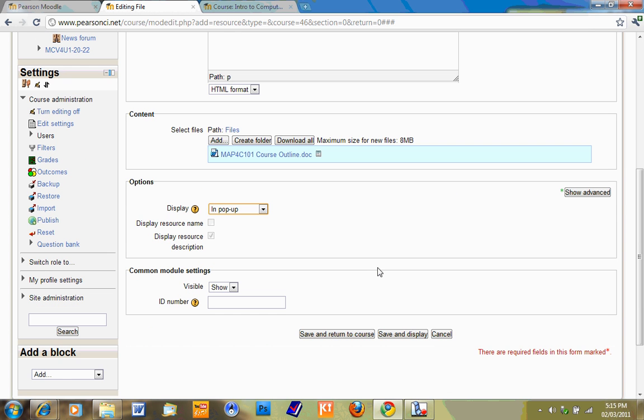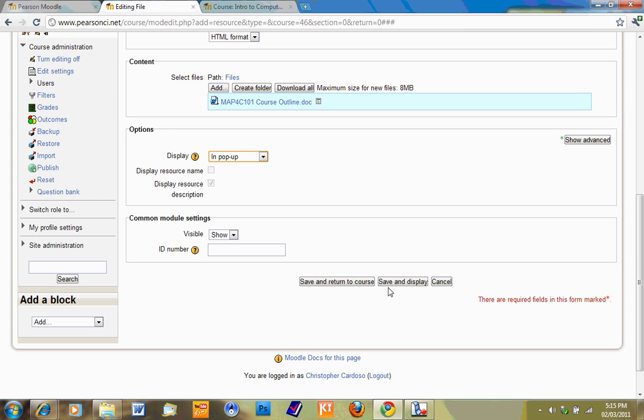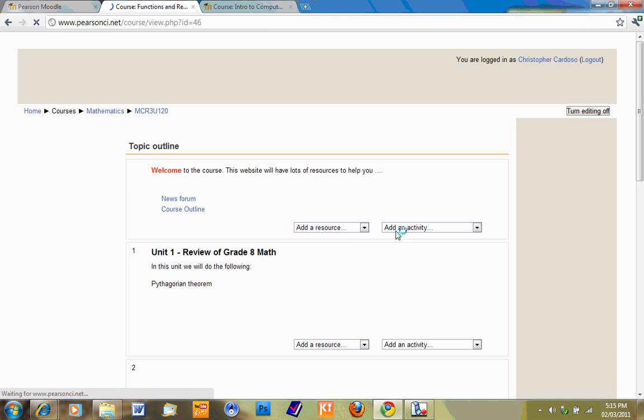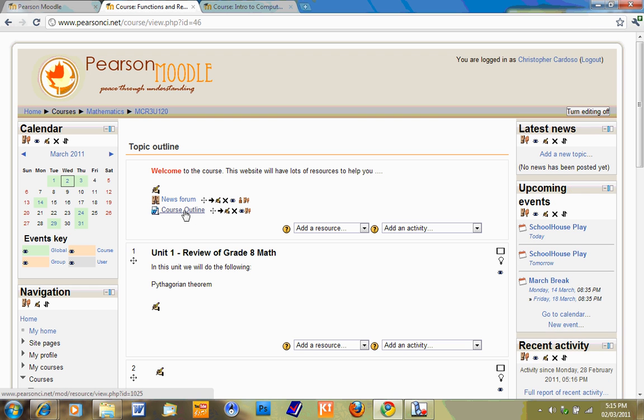So put in pop-up, and then you have some options here. You can either cancel, which will destroy all the changes that you just made, so you don't want to do that right now. You can click save and display, which will actually open up the file, or you can choose save and return to course. So I'm pretty sure this is the right file I wanted to upload. So I go save and return to course now, and it will take me back to the main page, and you can see here I have the file open.